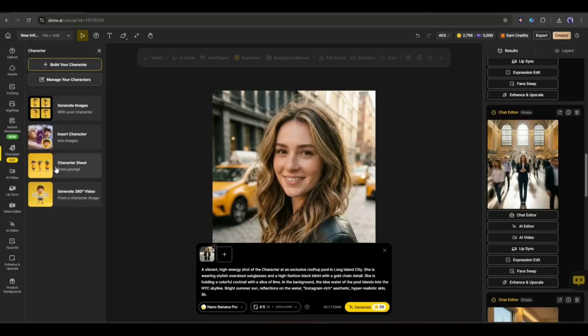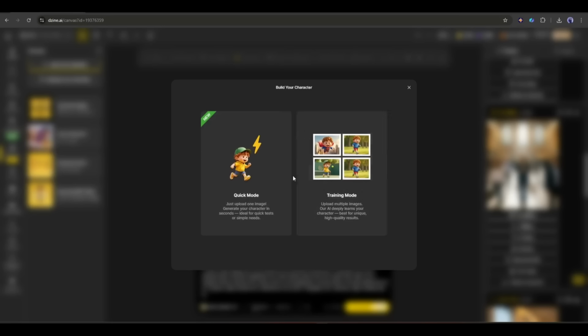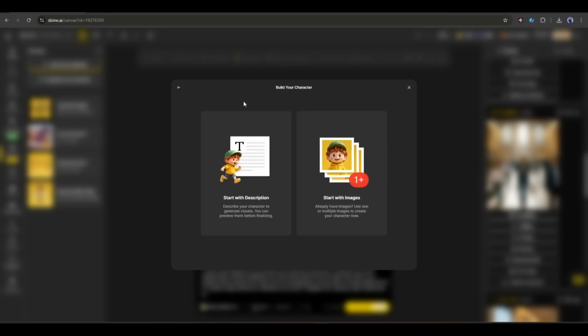On the character tab, you will find several features. However, today I will create a new character. There are two options to create a new character. You can start with a single image or train the character with multiple images. I will go with the second option. On the next page, you will find two options. Start with a description or start with an image. If you already have an influencer, then go with the second option. If you want to start from scratch, then go with the first option.